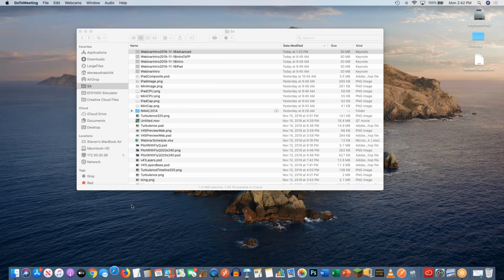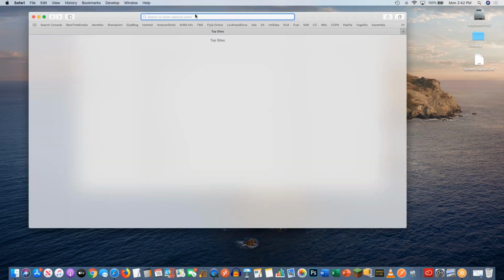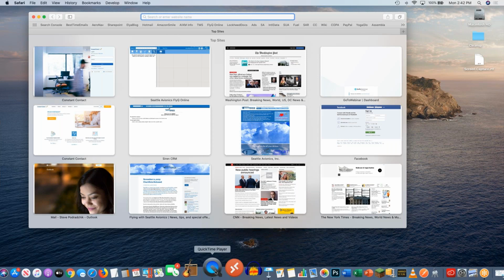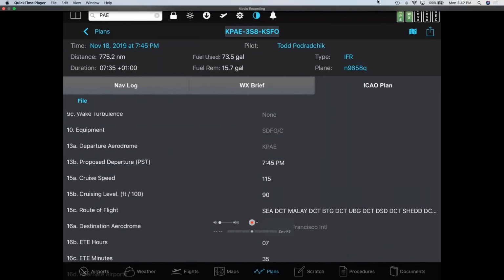So open up Safari and you type in 1-800 weather brief. There's something that the system definitely doesn't like about what I'm doing here today, so I guess I'm not going to type that in. But the idea is you can go to 1-800 weather brief and link in what you have there to your FlyQ account. So all the flight plans that you create can go back to you and you actually see them listed in Latos.